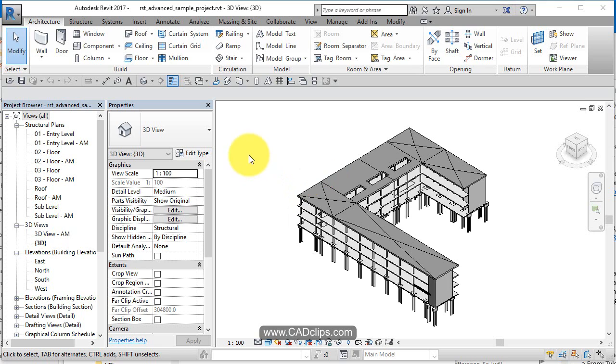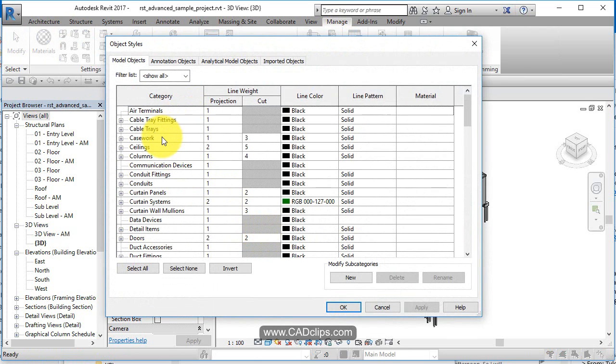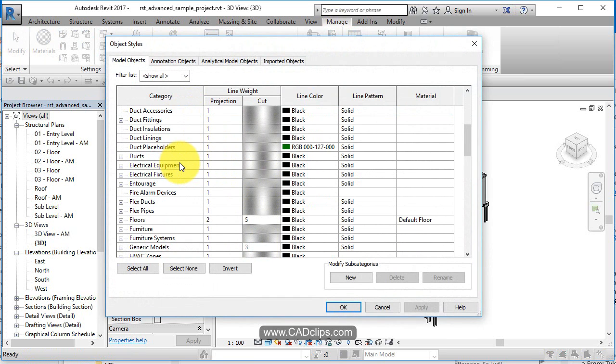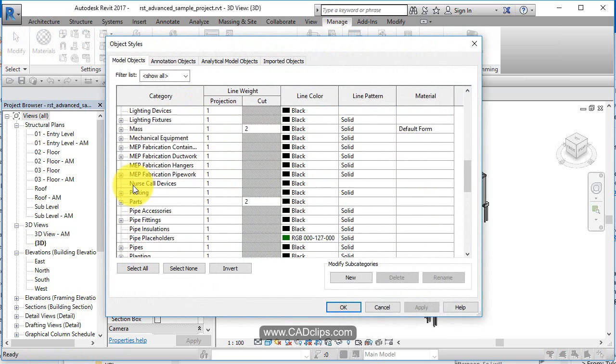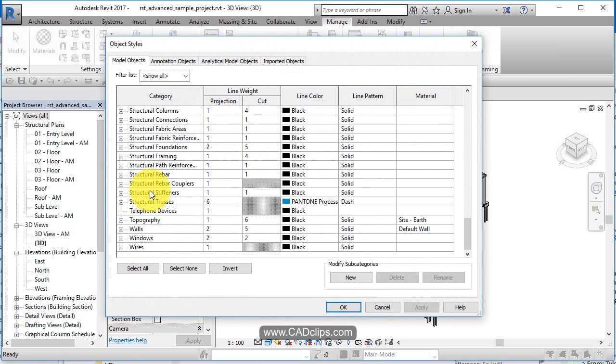So we should have a look at our object styles before we do anything. Under Manage on the top, you have something called Object Styles. These are all the categories: cable tray, casework, beams, doors, ductwork. You can't create a category, and you cannot delete a category. They're factory set. Structural foundations, etc.